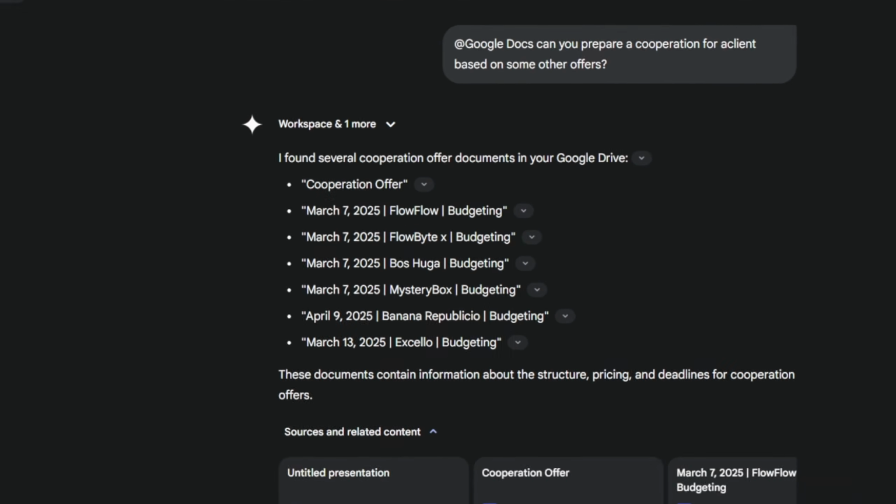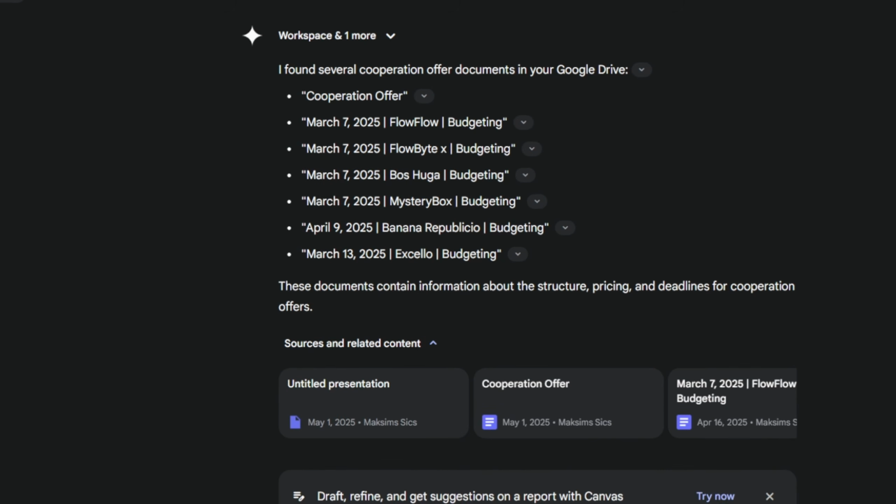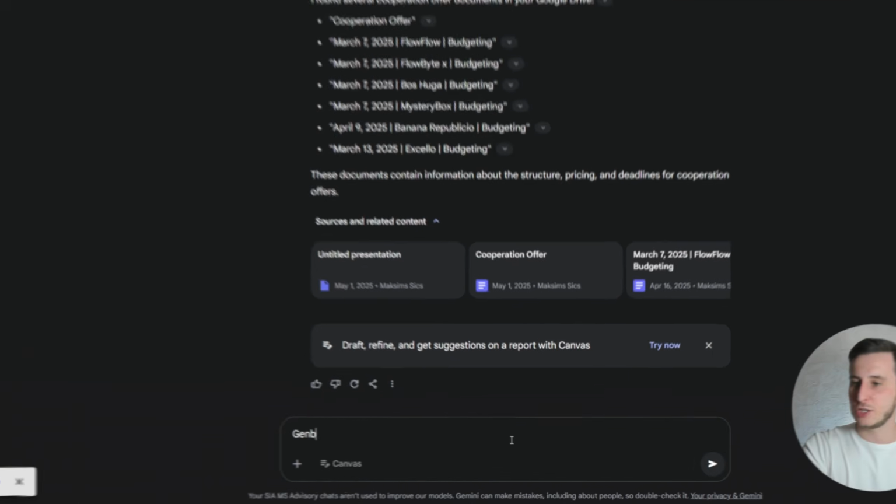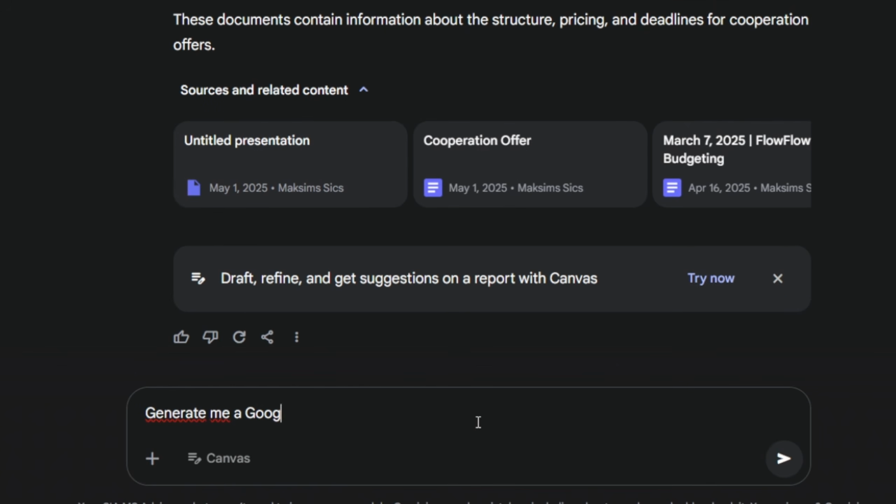All right, so it says I found several cooperation offers. Here you go. These documents, common information. So draft, refine, and get suggestions or report with Canvas. Generate me a Google Doc file like mystery box. Cooperation offer just for the client. Let's go with the name Maksims Sics, for example.